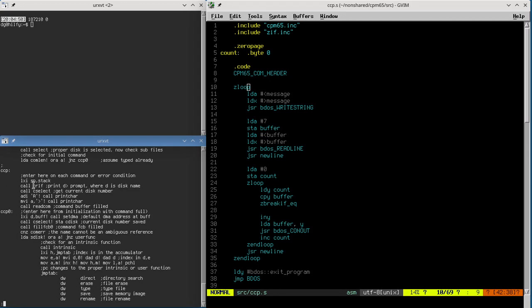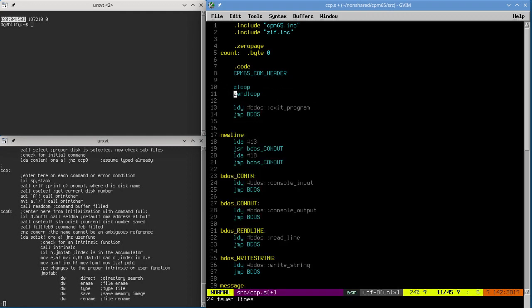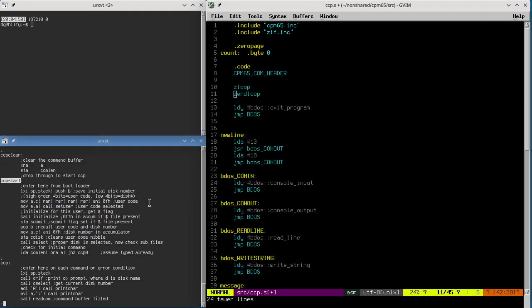So, we have a command loop. We have some initialization code. CPM80, it actually gets sent information by the BDOS. Sorry, by the BIOS. Because in CPM80, the BIOS loads the BDOS and the CCP, and then it jumps to the CCP, to here, or here, usually here.